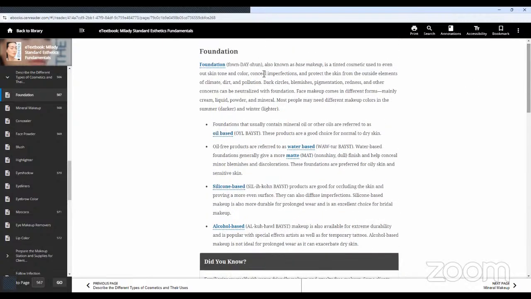Foundation, also known as base makeup, and I'm going to put it in yellow, is a tinted cosmetic used to even out skin tone and color, and conceal imperfections. So kind of cover up the stuff that people don't like, the dark spots or something. Foundation can take care of that and protect the skin from outside elements of climate, dirt, and pollution.